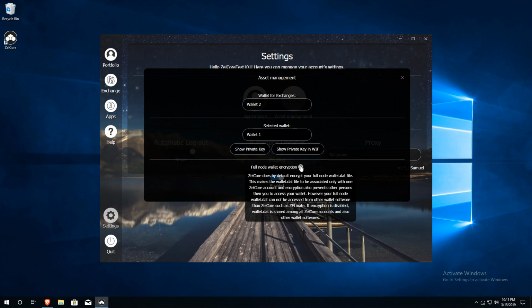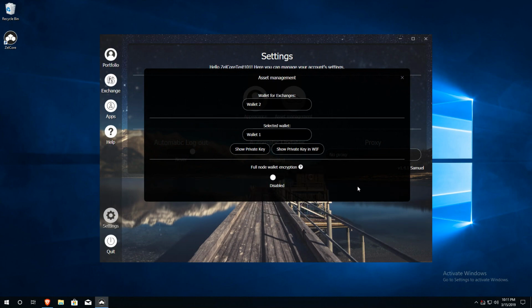However, if you prefer to be able to access the same wallet information via both wallets, you can turn encryption off, which will store a single wallet.dat file on your computer that can be accessed by either wallet. Do keep in mind, however, that if your wallet.dat file is not encrypted, anyone who uses ZelCore or ZelMate on your computer will have full access to the same full node wallet. Again, this option is for more advanced users who prefer the convenience of being able to use either wallet over the security of encrypting their full node with ZelCore.